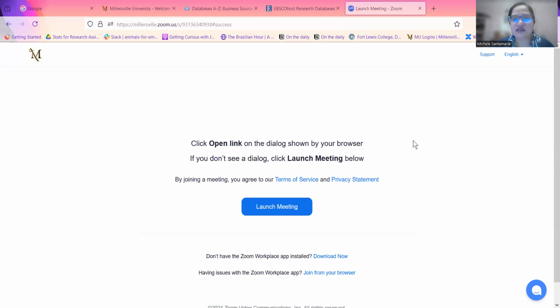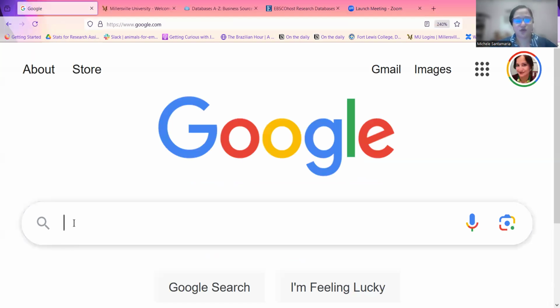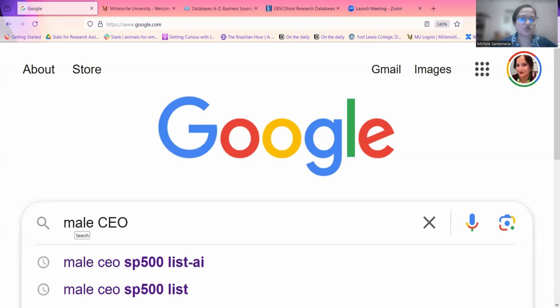So the first thing is I'm going to recommend that you use a search engine like Google to find your topic. And the best way to do this is to search for male CEOs. And you see I've already done this before, male CEO S&P 500, which is the Standard & Poor 500. These are the companies that you have to choose from.